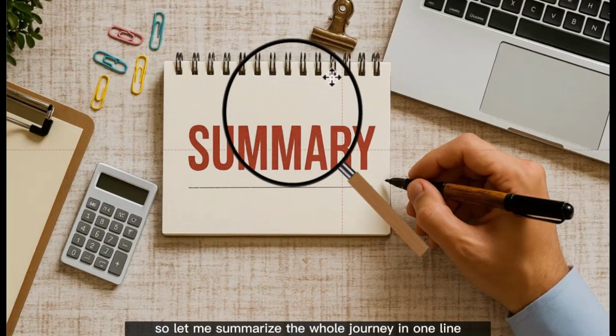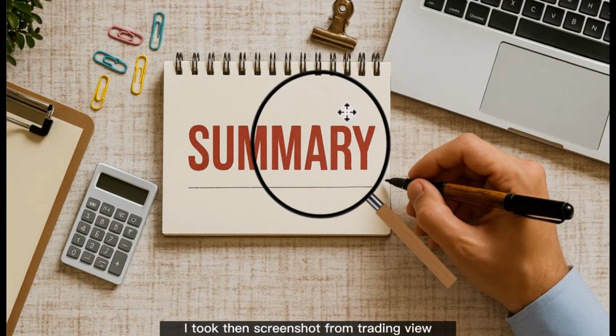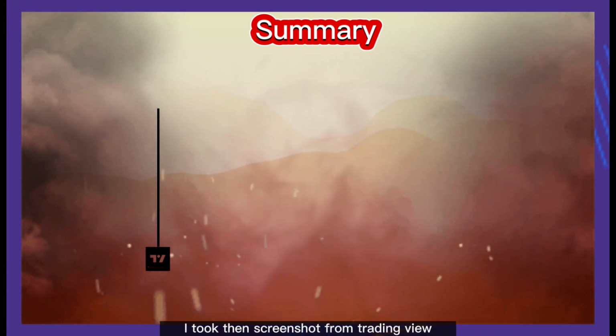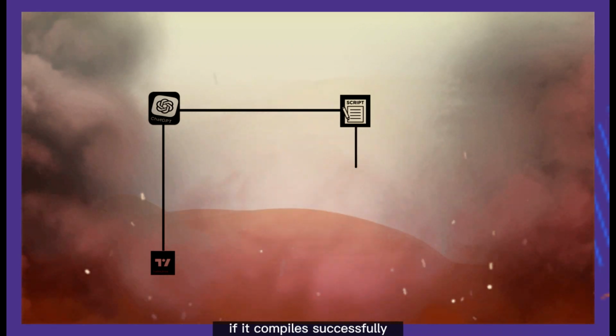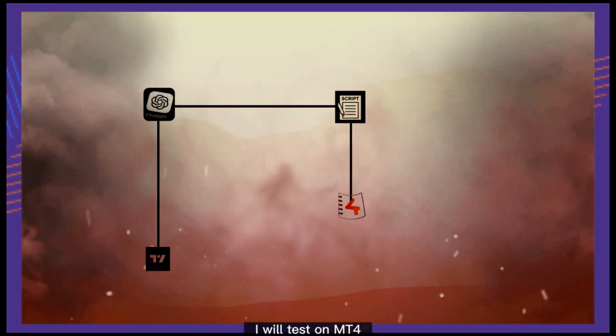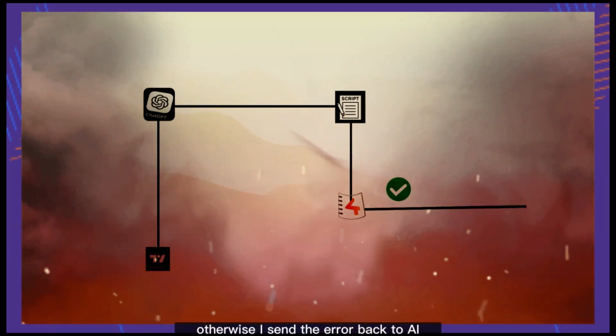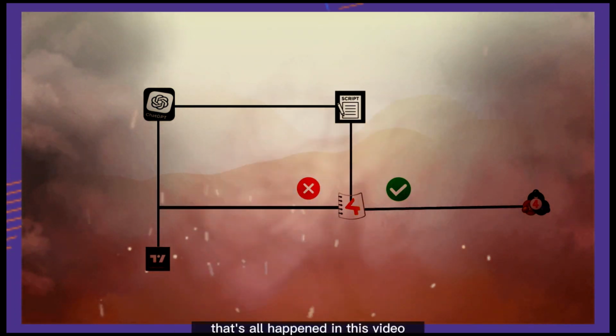So let me summarize the whole journey in one line. I took the screenshot from TradingView, uploaded it to AI, and got the script. If it compiles successfully, I will test on MT4. Otherwise, I send the error back to AI. That's all that happened in this video.